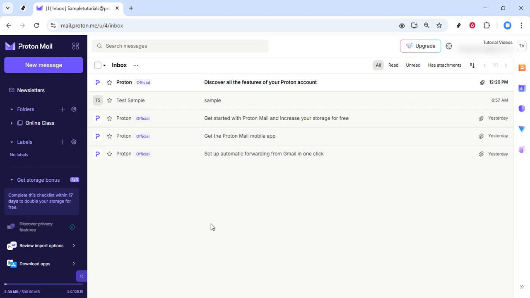First, open your web browser and go to protonmail.com. If you already have an account, go ahead and sign in with your username and password. If you don't have an account yet, you'll see an option to create one. Protonmail will walk you through choosing a plan, setting up a secure password, and confirming your account. Once you're signed in, you'll land on the main inbox screen. This is the central place where you'll read, write, and manage your emails.